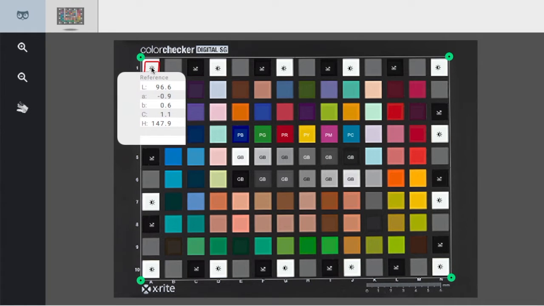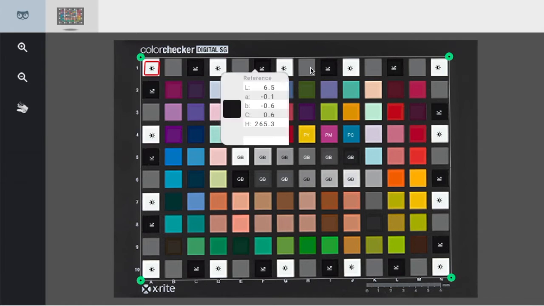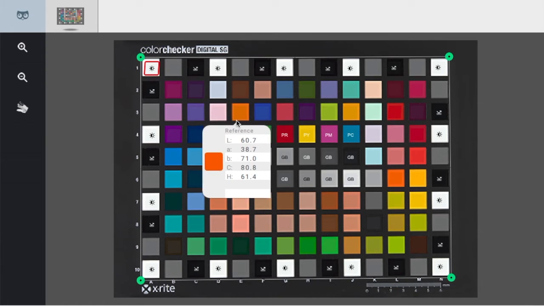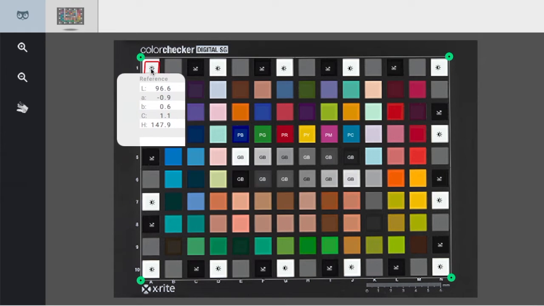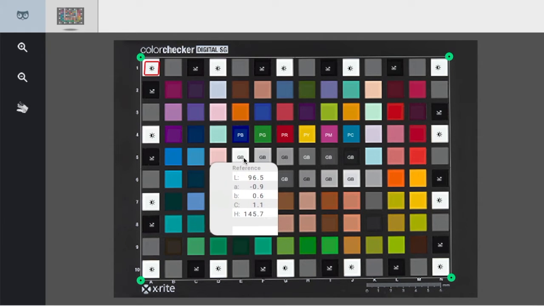I'm going to use this top left corner for the lightness control. If your target is not perfectly and evenly illuminated, it may be better to use this patch that has a very similar value. So this one has 96.5, the other one has 96.6.